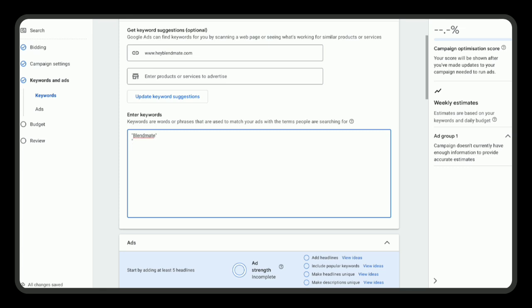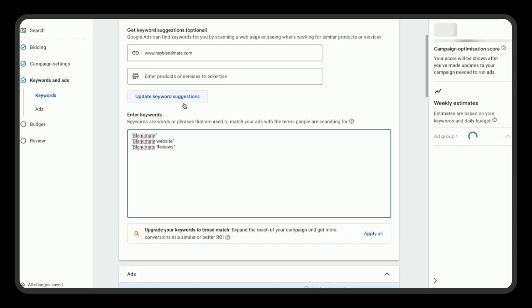What I also recommend you to add is, for example, Blendmate website. We can add Blendmate reviews, etc, etc. You get what I mean? Just have a lot of variations. You can also use this button, which is going to give you keyword suggestions, and feel free to use it. But I wouldn't use ChatGPT for this, by the way.